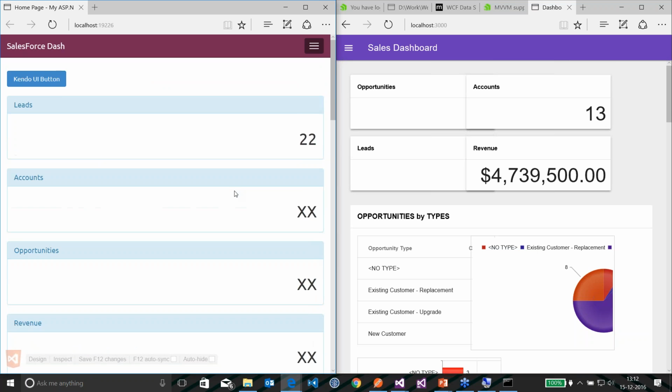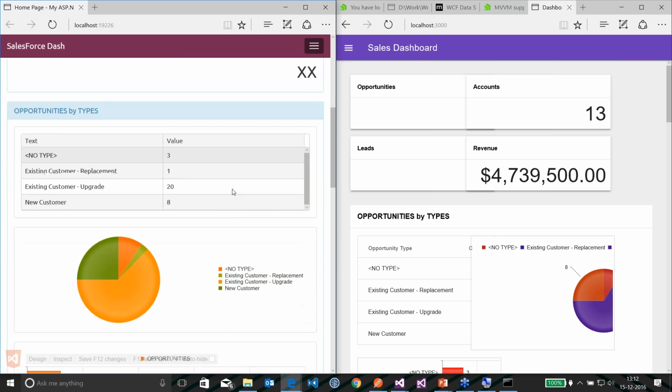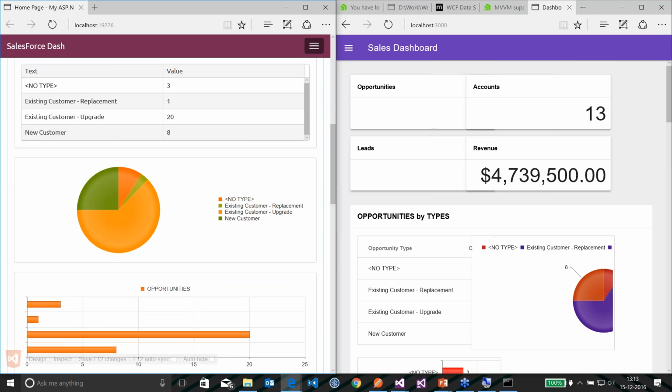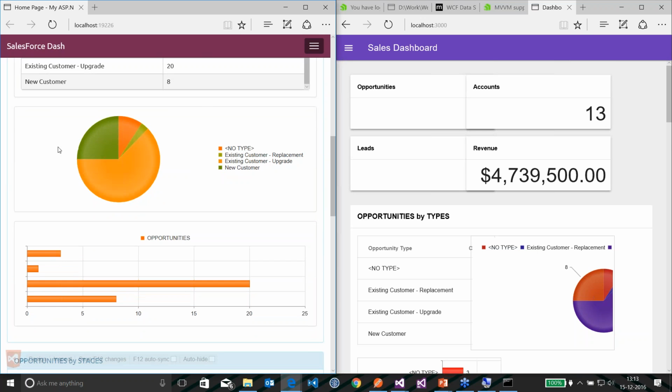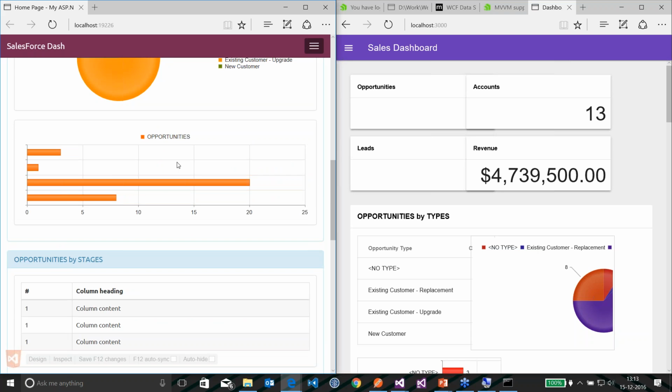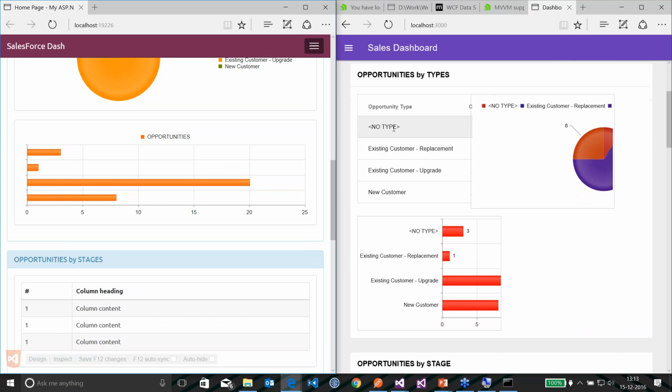If somebody is coming from a tablet, notice here the grid is responsive. It has automatically filled up the area that is available. The pie chart has filled its area. The bar graph here has filled its area. So it's the same data, right? No type, existing customer, upgrade, new, all those things.